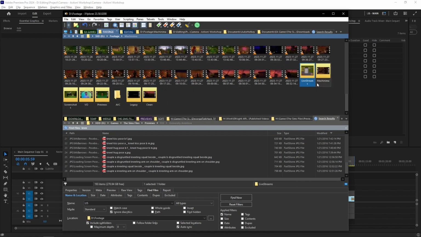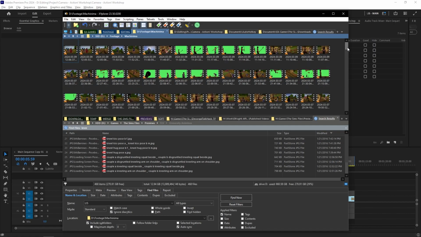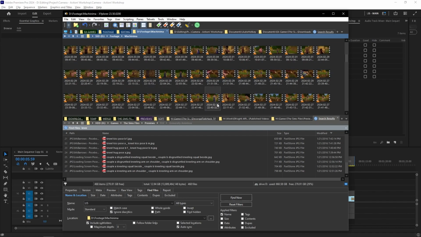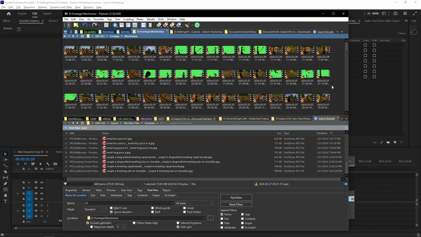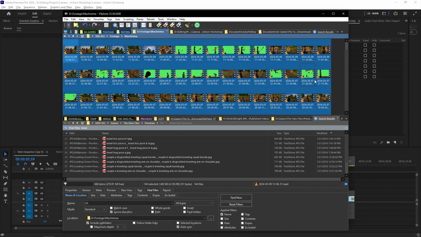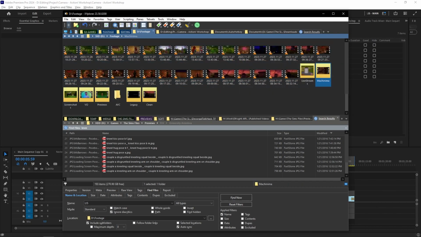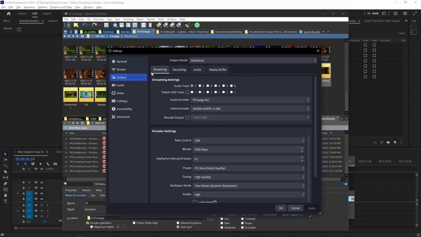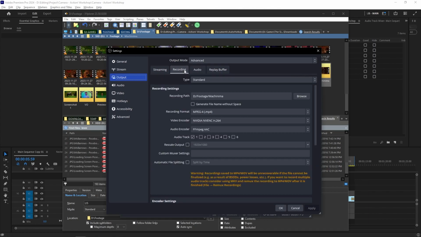But now I try to put every type into separate folders. So I have one for live streams. That's where my recording of today's workshop will go. Then the one for Machinimas. So that's where the 140-something files went for the stuff that I created for today. And all of that can be done in the settings, in the output, recording section. That's where you specify the folder that you want to place your stuff in.